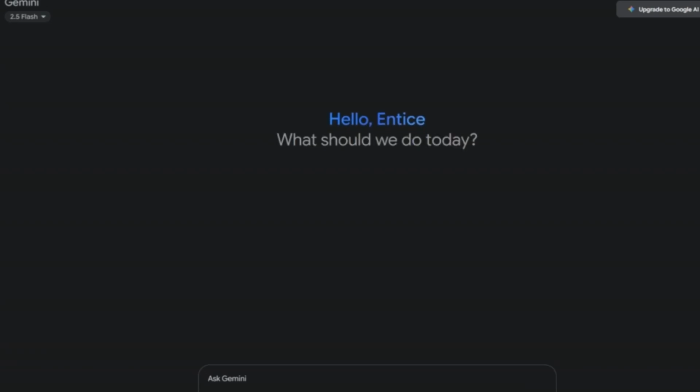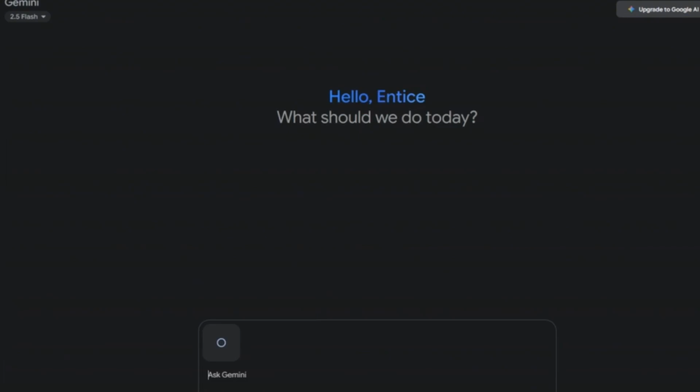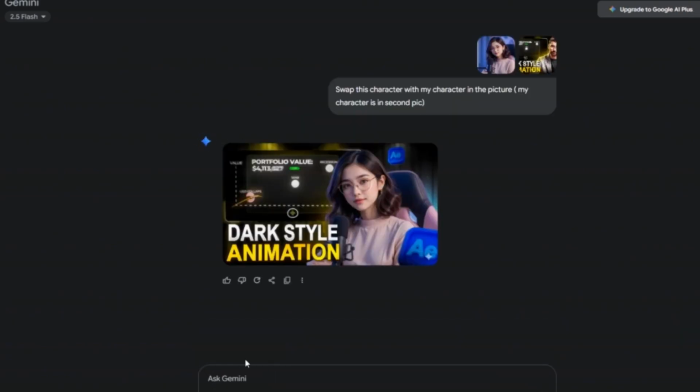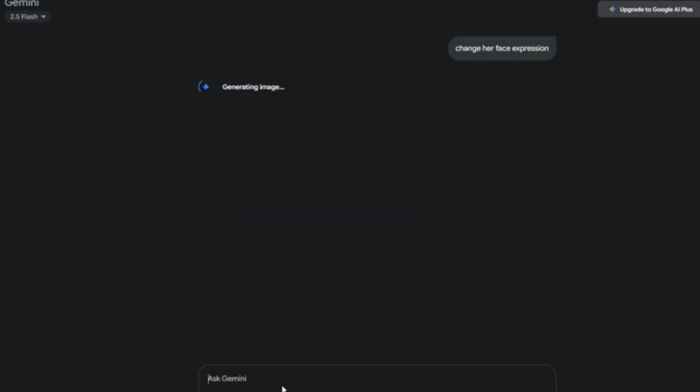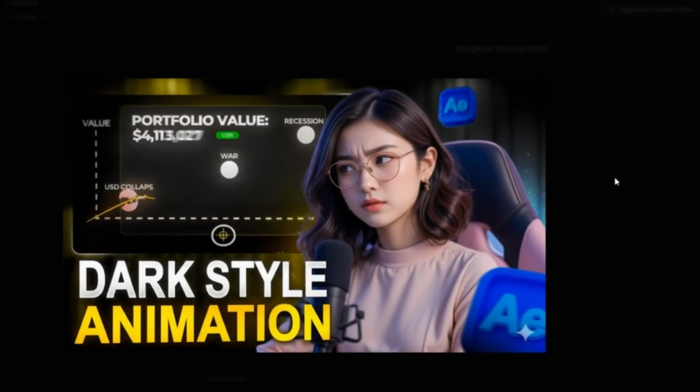Open it, click on the banana option, select the thumbnail from your gallery, and tell it, replace the character in this image with my character. Then it will ask for your photo, so upload it from your gallery. Now you'll see your character in the thumbnail. You can even tell it, change the facial expression, and you'll see how amazing the result looks.